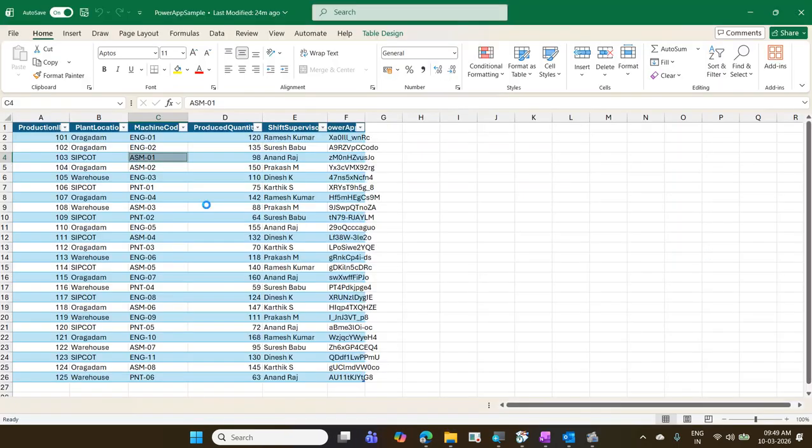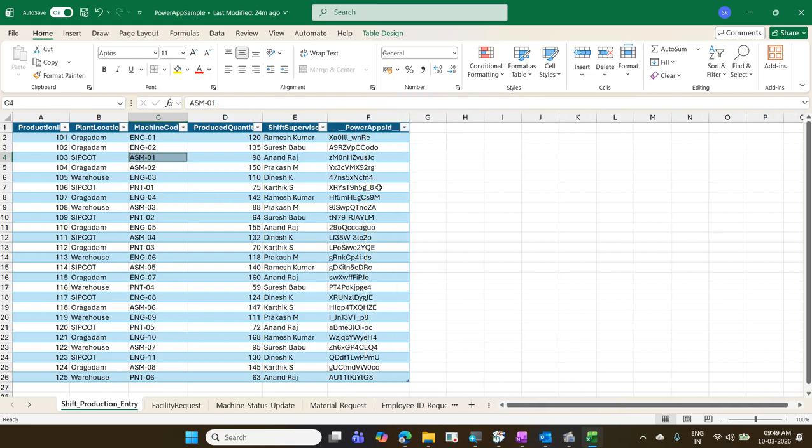In the Power App samples, you can see there is one small extra column created, Power App ID. Don't worry, this column is automatically created by Power App. Since we are connected with Power App, the Power App ID is automatically created. Now, for production ID, plant location, machine code, product quantity, shift supervisor, we are going to create a form where someone will enter the data. Production ID, I don't want my user to enter, it should be auto-generated.